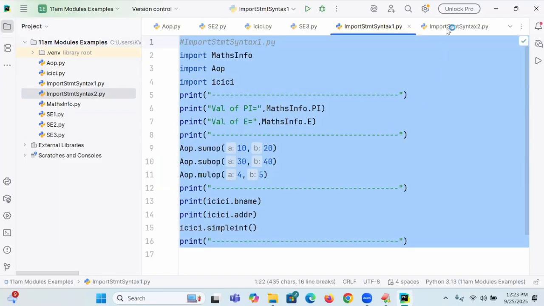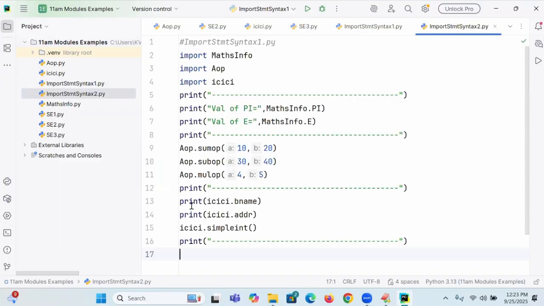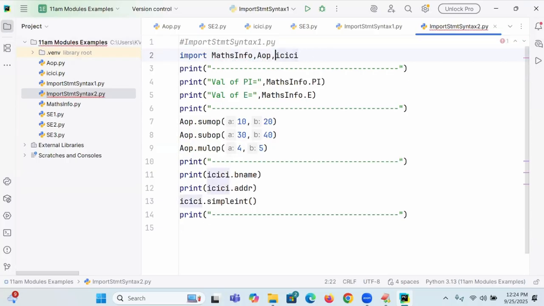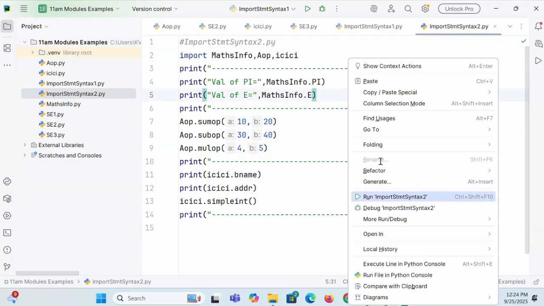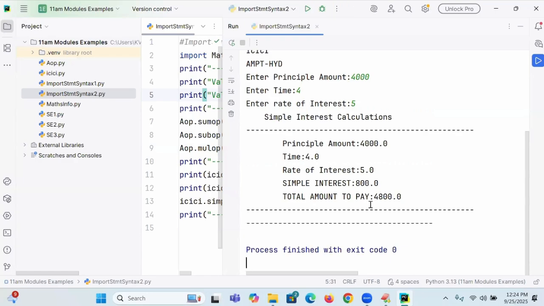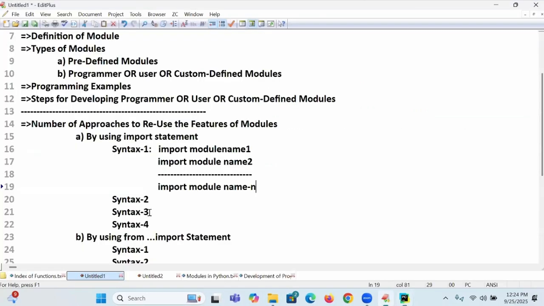So go to the place. Here I am going to say import. Rather than writing multiple lines, I will write it in the same line, separated by commas. This is called syntax number 2. Execute. Same answer. Got the answer.